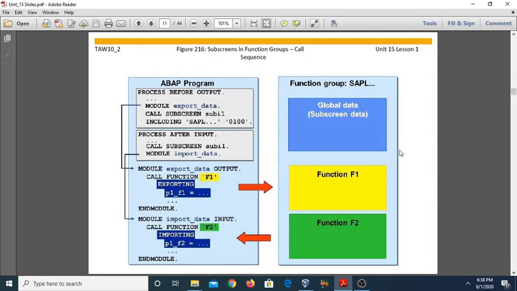Come to the next topic, subscreen in function group call sequence. Now once you have defined your function modules or function group, how will the data or call sequence be handled in case of subscreen calling? You can see this is our ABAP program on the left hand side, and this is our function group. Suppose the function group name is SAPL, and we have the global data. The function group always contains the function modules as well as global data. This global data is shared among these function modules, and it is visible only to these functions F1 and F2.